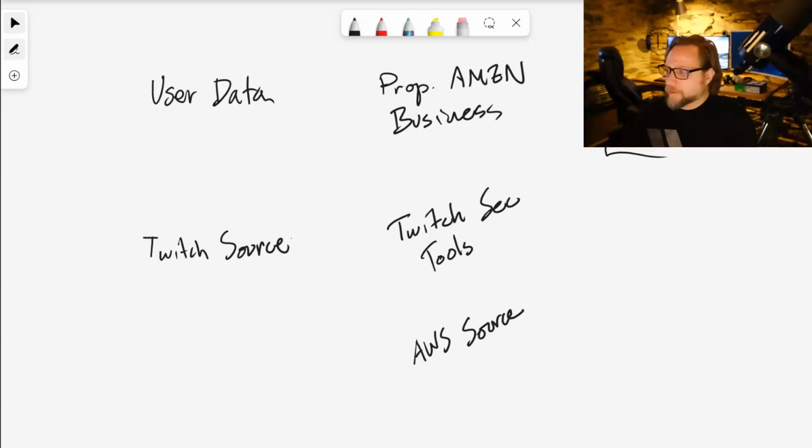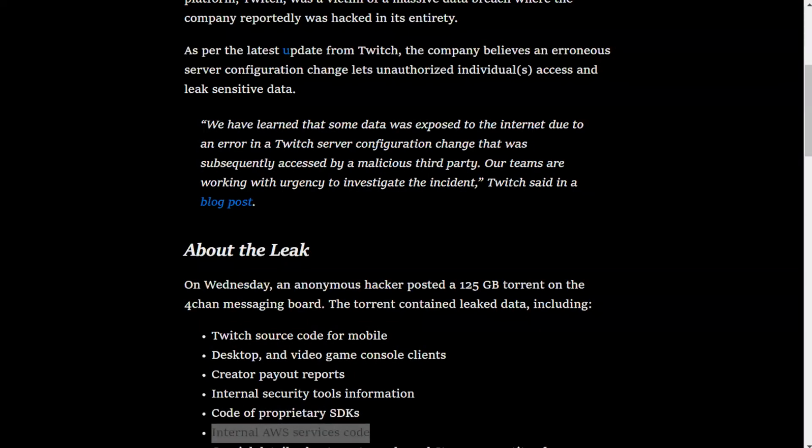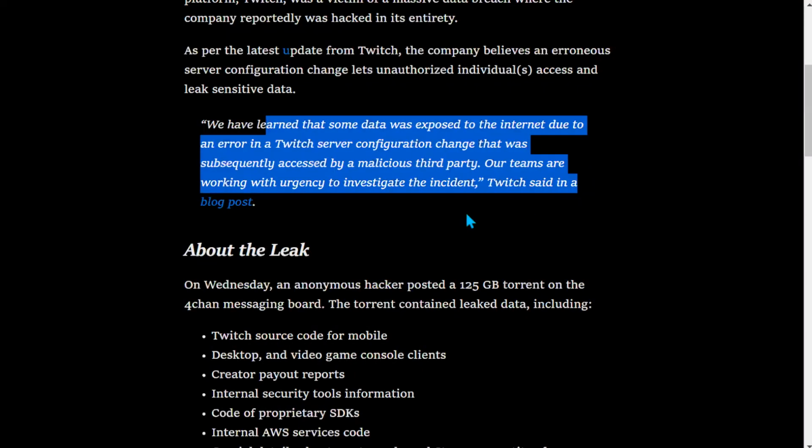And apparently, let's look at this. Back to the browser. We have learned that some data was exposed to the internet due to an error in a Twitch server configuration change that was subsequently accessed by a malicious third party.